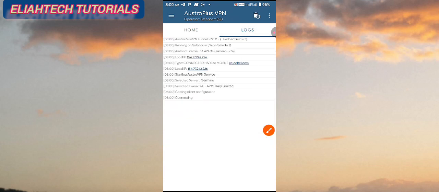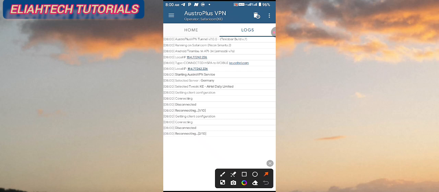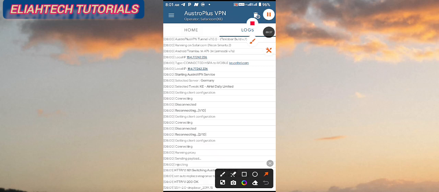Then you see the process of connecting. As you see here, switching like this, custom tweak, authenticating, then connected. Boom, guys, you just give it time. As you see here, it's connected, guys. We are ready to use free internet.